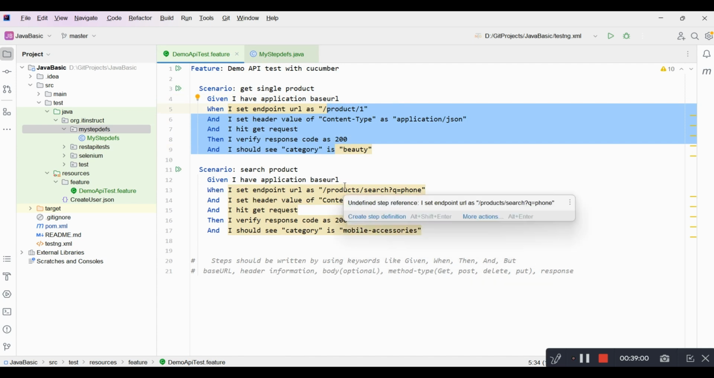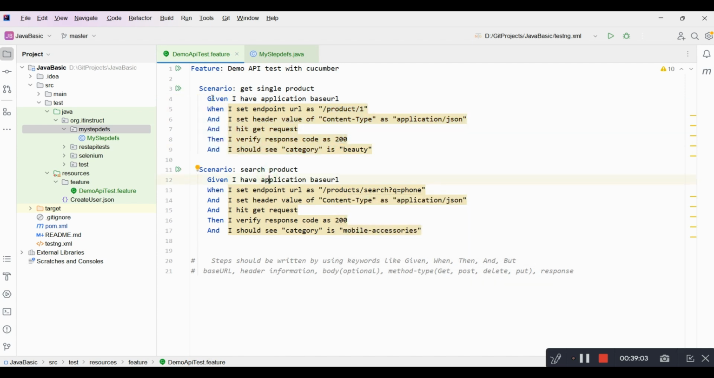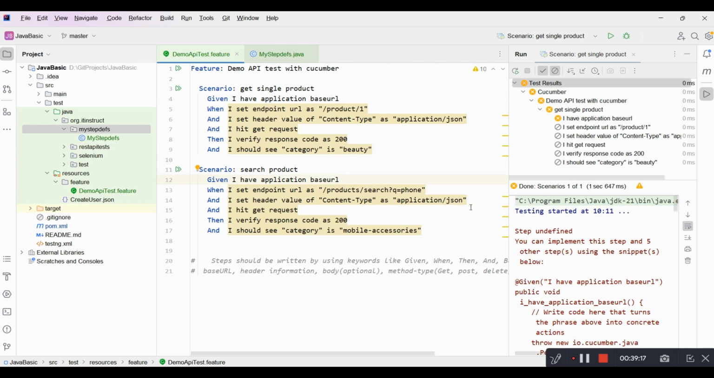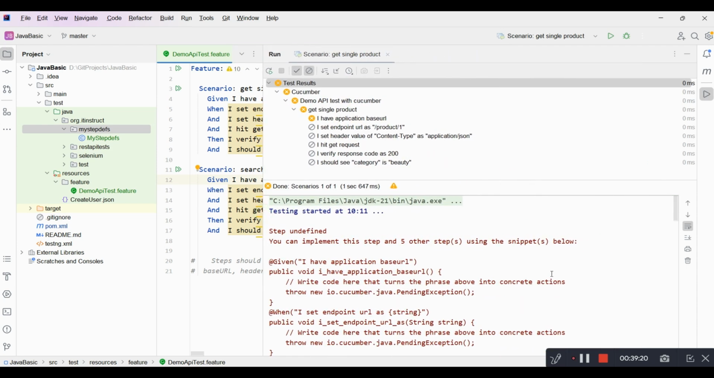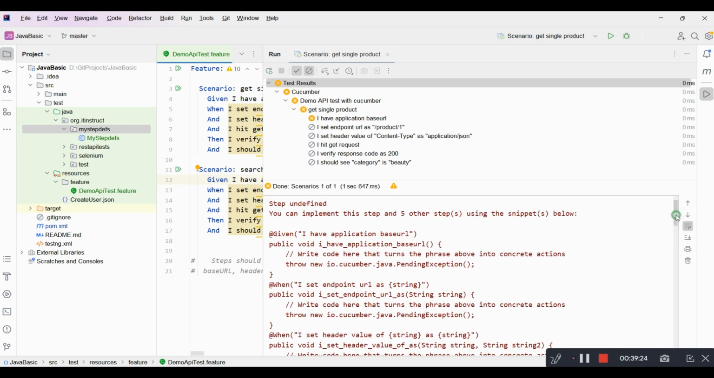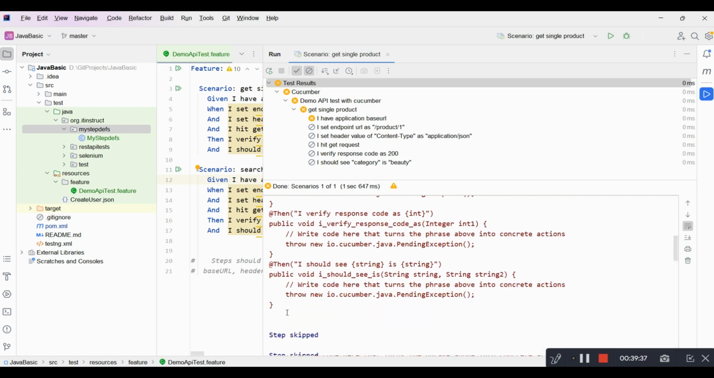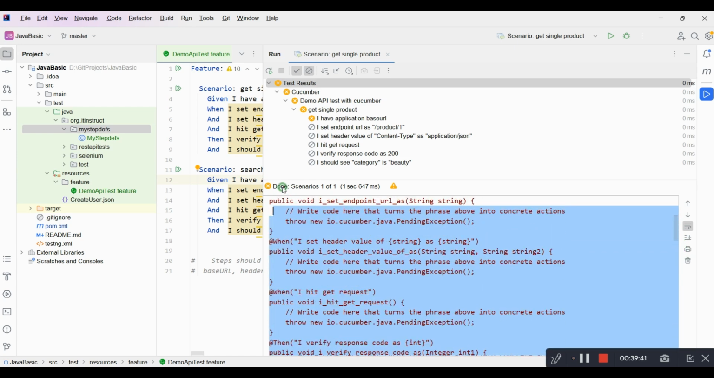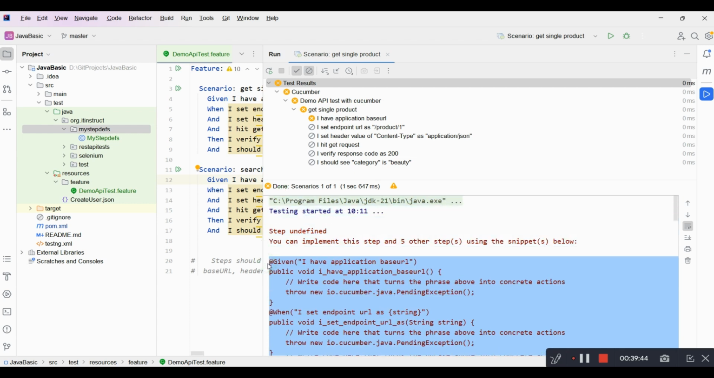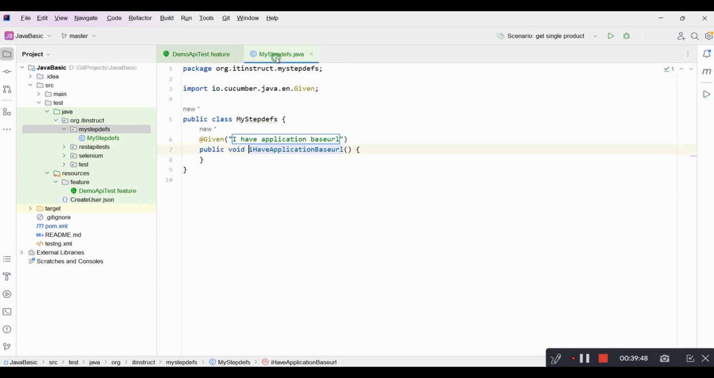I have shown you how to create a step definition for a particular step, but let's say we have multiple lines and I do not want to create them one by one. In this case, you can just execute your scenario. Once your scenario is executed, it will create a template for all the steps which are not defined. You can see the test got executed, and it is telling you in the print that the steps are undefined. You can implement these steps by using the snippets below. They have given all the snippets, so just copy and paste all of them into your step definition class.